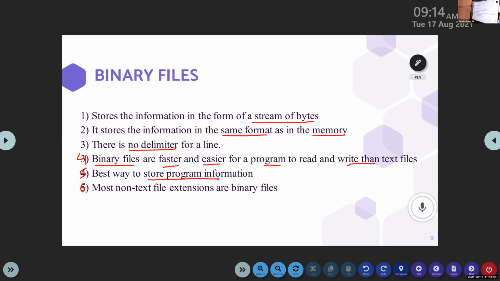So what is a binary file? It stores the information in the form of streams, a lot of bytes or a lot of bits. It stores the information in the same format as in the memory. There is no delimiter. So one of the main differences is that in a text file, a delimiter is there, while in a binary file, there is no delimiter. It is easier and faster for a program to read. And which is the best way to store program information? It is the binary file. Okay, so this is all about binary files.